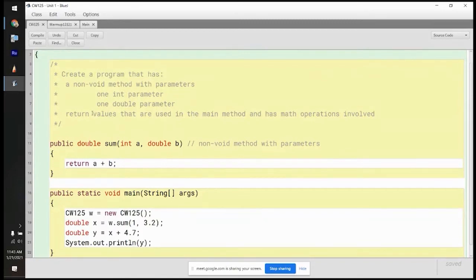Returning to the main method. So the return values, the values of A plus B, whatever it is, are used in the main method and have math operations involved. That's this right here. Okay, there's an assignment operator here. It's setting it equal to double X, and then we're doing the sum of it.